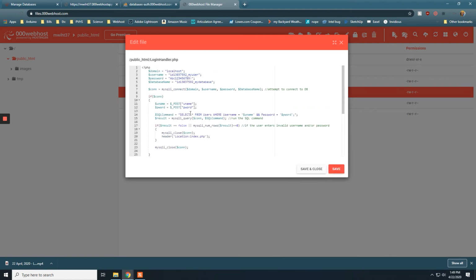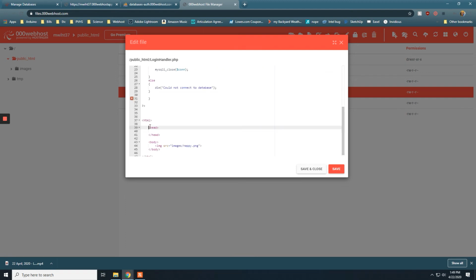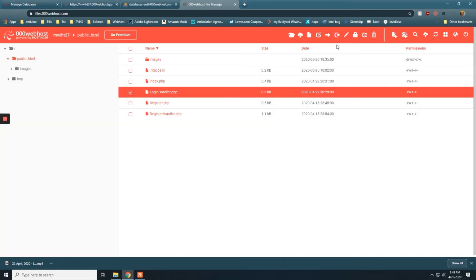All right, we are ready to go. Let's go ahead and test this out. We're going to type in our login information. If it is wrong, we will get redirected back to the login page again. If it is right, nothing will happen, and instead it will display this HTML information. Let's save it, and let's go to our index page.